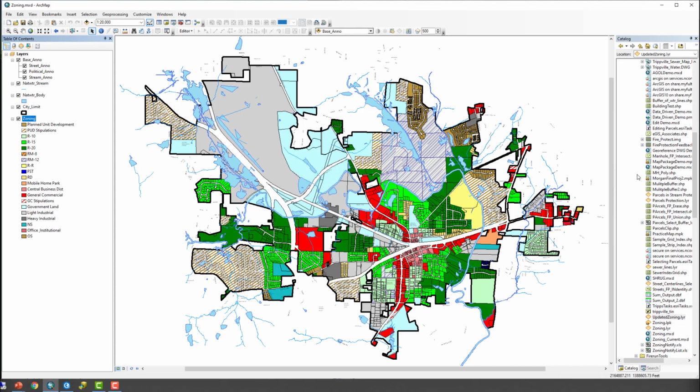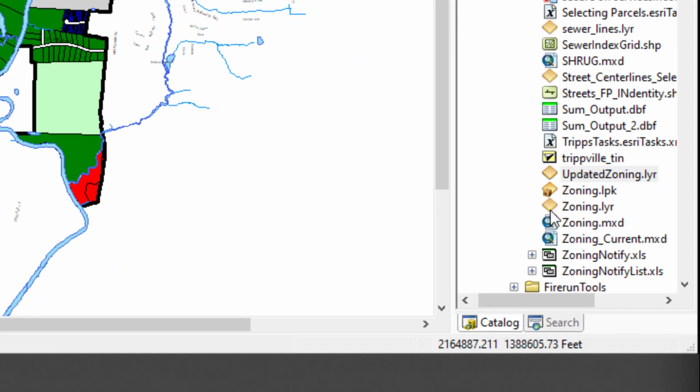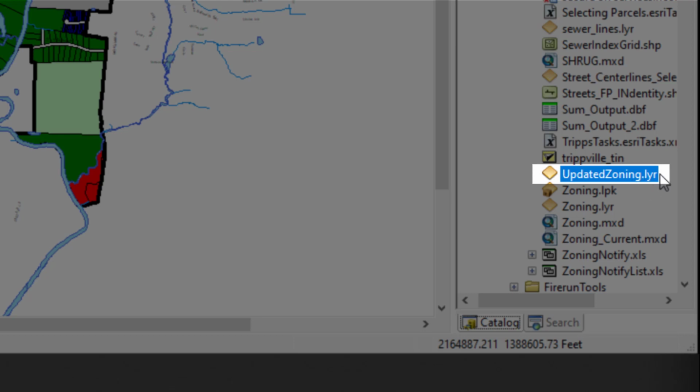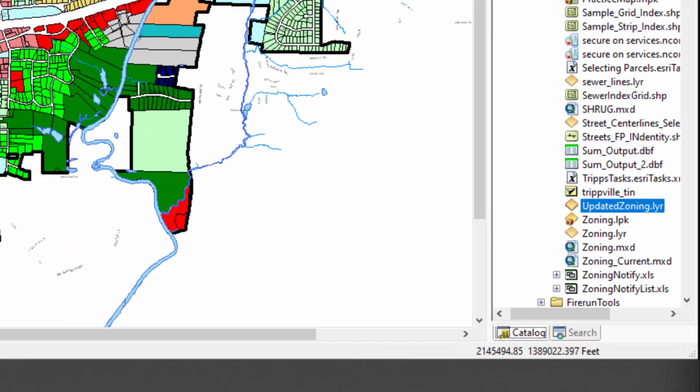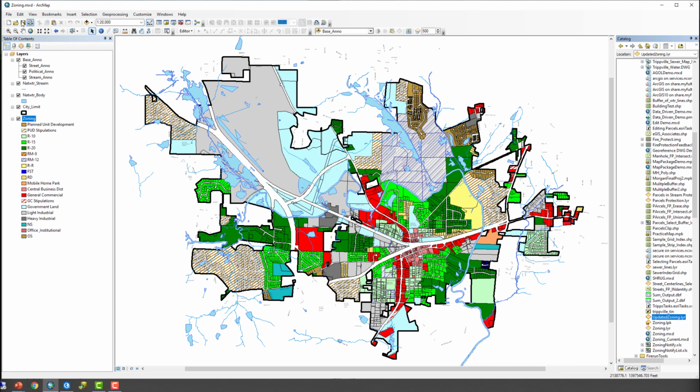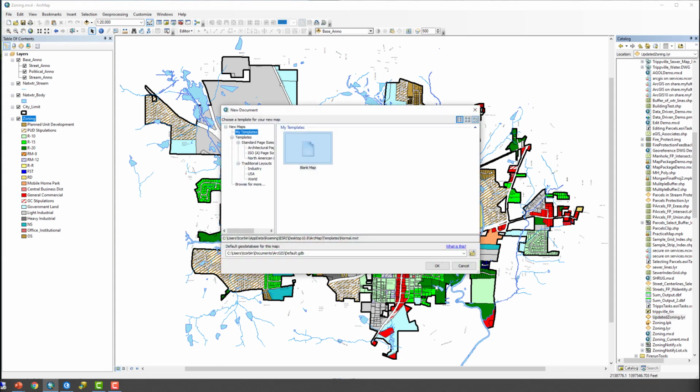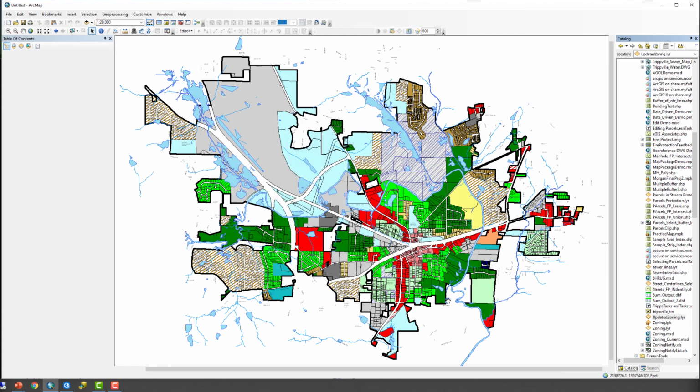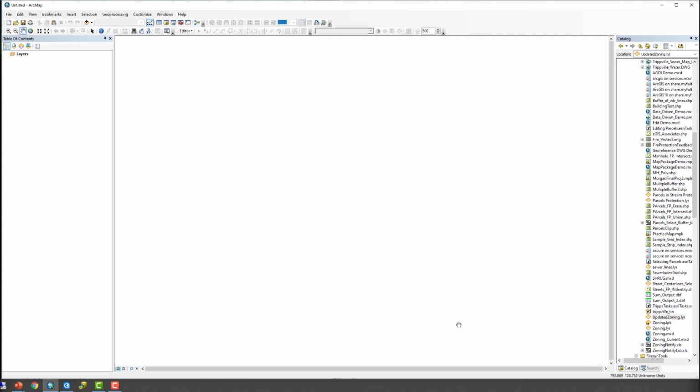So with that, I've now created that layer file. If I look over here in my catalog window, there it is, an LYR file, right? So let's talk about how to use this. First thing I'm going to do is start a new map document by going up here and clicking on the new button. Click that, use a blank map to start with. So the new map is in here, and I'm going to use the updated zoning layer file that I just created to add the zoning layer to this new blank map.